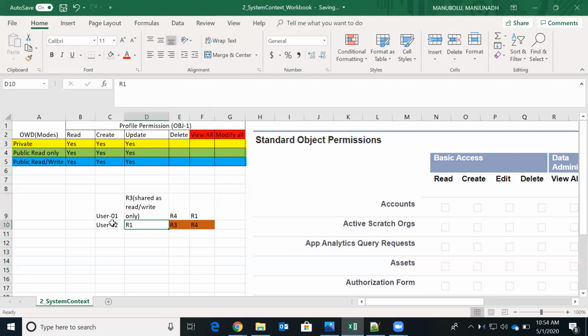And now for user 2, R1 is created by user 2 only, so he will be able to edit it. These two also he'll be able to edit, because at the profile level he has permission to update the records, and public records also he'll be able to edit. That's the meaning of public read write. If public read write is there, then they'll get complete permissions to update the records created or owned by other users also, if and only if at the profile level at least these permissions are available.